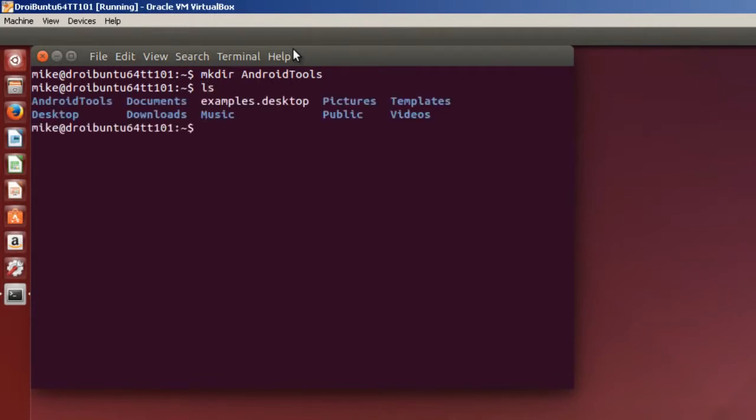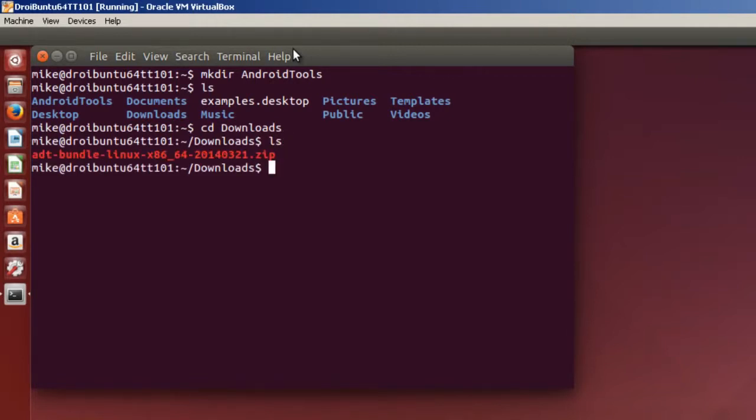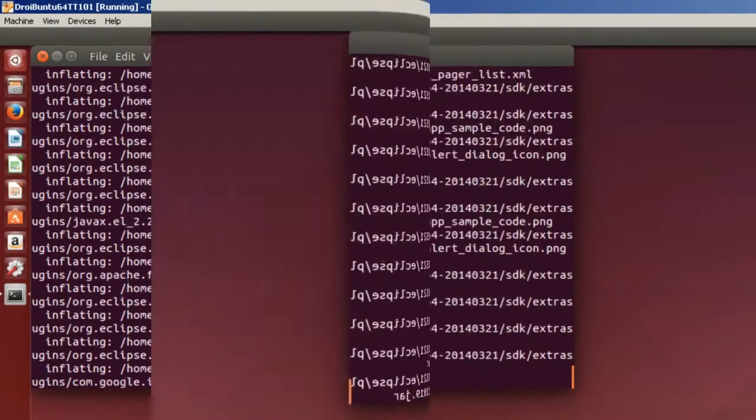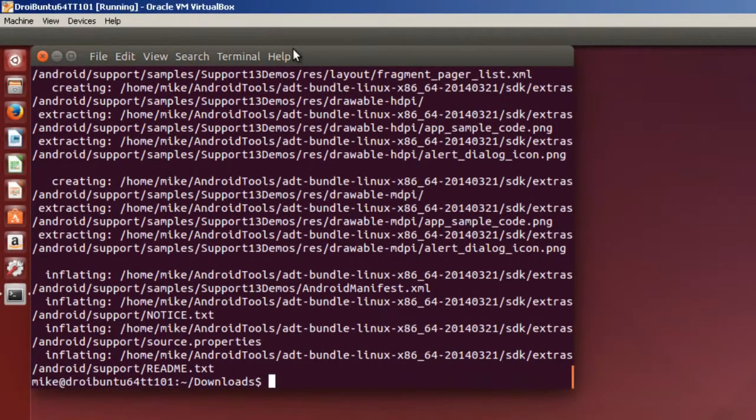Do an ls, and there it is. Go to cd Downloads, do an ls. This is the file, the Android Tools with Eclipse that was downloaded. It's a zip file, so I'm going to unzip it. And I'm going to use a -d for change the directory, space, tilde, slash, Android Tools.